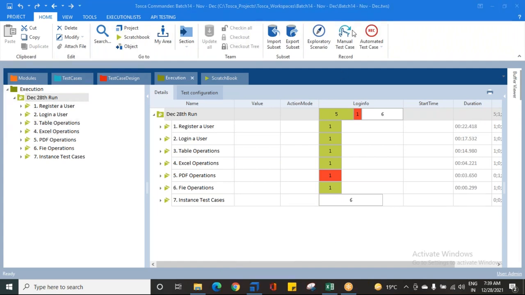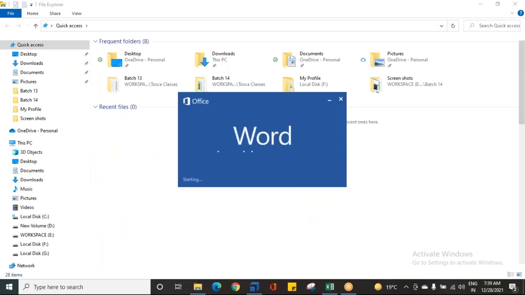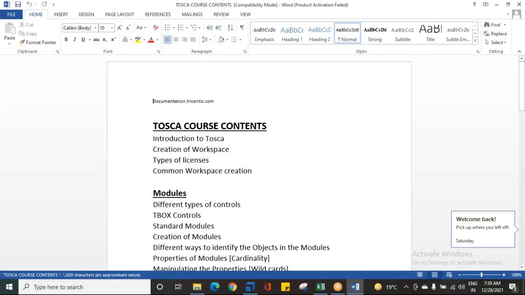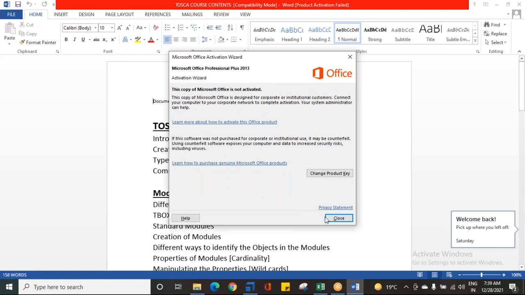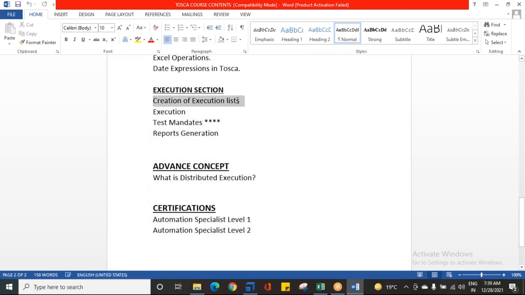Okay, so next, I'll show you the TOSCA course contents. This is only the execution section. There is nothing much about the execution section: where you execute, how you execute, and when you execute, what are the things you can do. See, creation of execution lists, right? We have seen how to create an execution list. We have also seen how to execute. We have also seen how to generate the reports. These are the most important things, the only things you can do in the execution section.